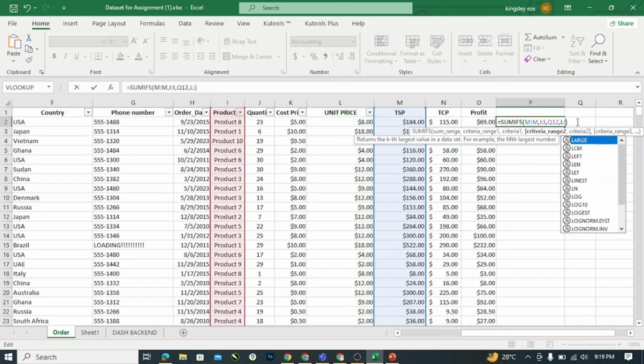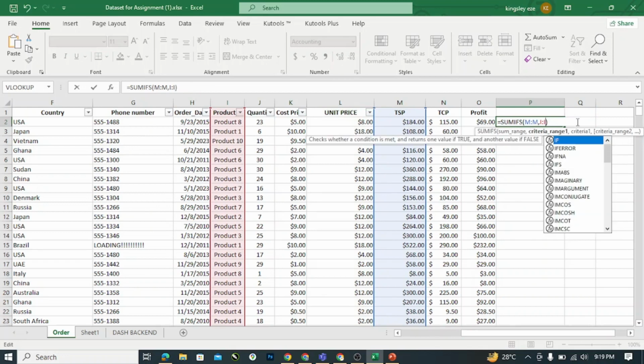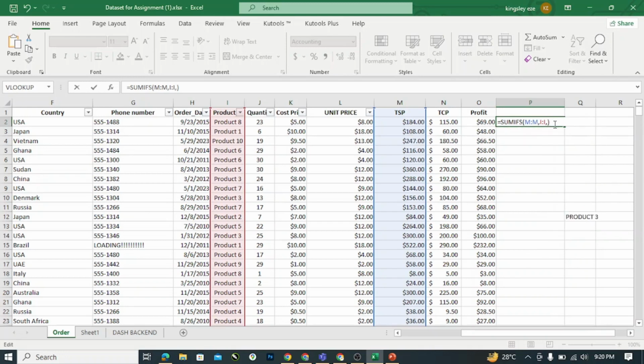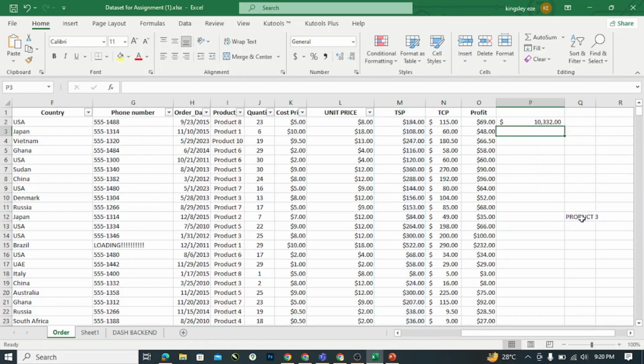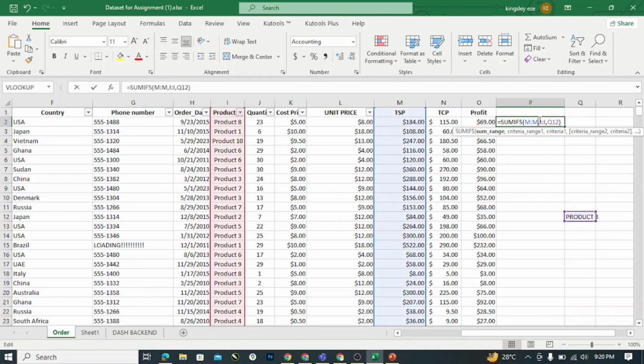Remember when we removed this, and only did these two. When we did this, the criteria 1 was product. Where do we have product 3? On Q. Okay, so we said product 3 was our criteria 1, and we closed it here. Remember, this was what it gave us, exactly this figure. Is it correct? Yes, sir.